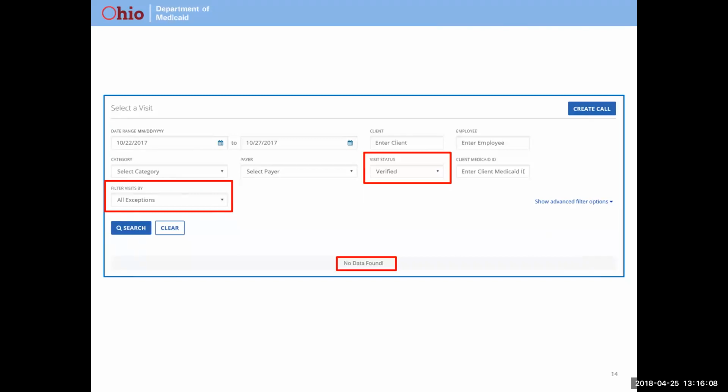The next time you don't think you're seeing information that you should be seeing in visit maintenance, look very carefully at the filters that you have set. You may be excluding certain visits from your search and not realize it.